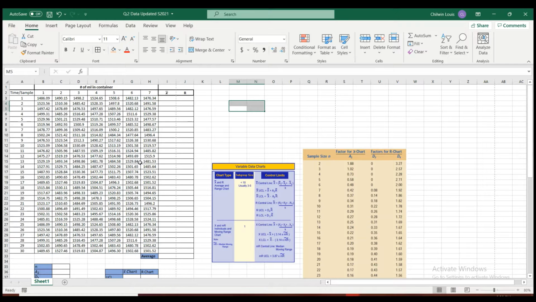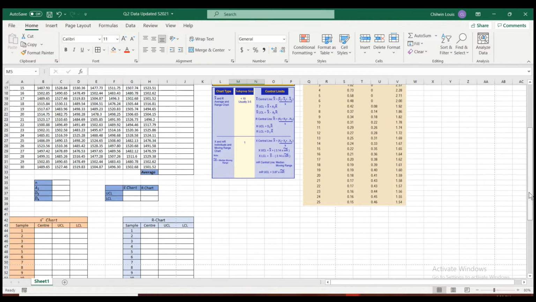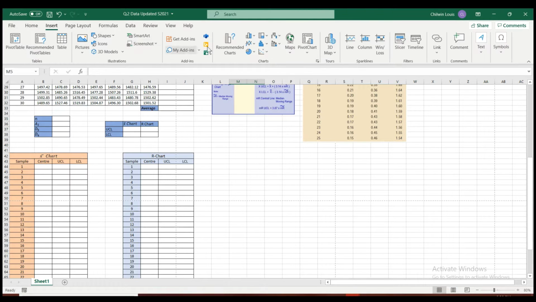I've also created a few tables for some values that will be used, such as the x average and r average table, and the average table for this x average and the r value. And then I also created a table for n, A2, D3, and D4. Also the UCL, LCL table for X chart and R chart. And this table right here will be used to create a chart later. Okay, so let's begin.